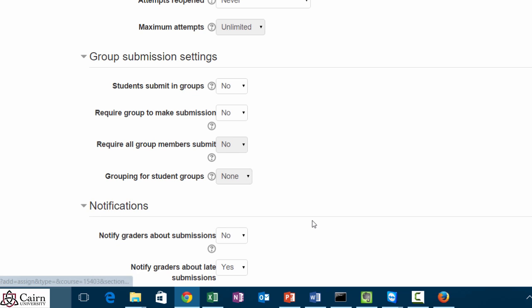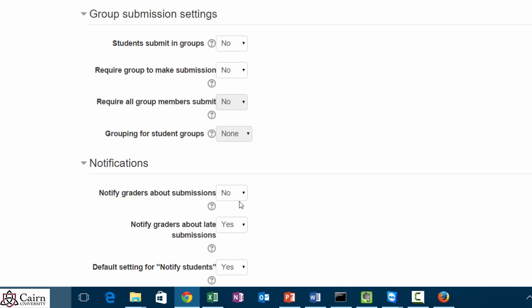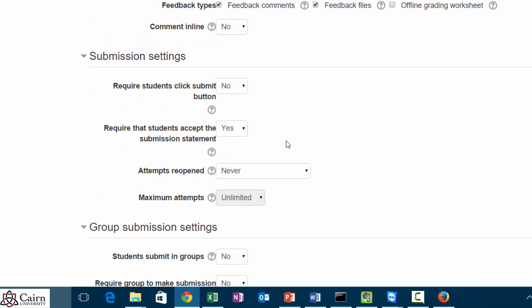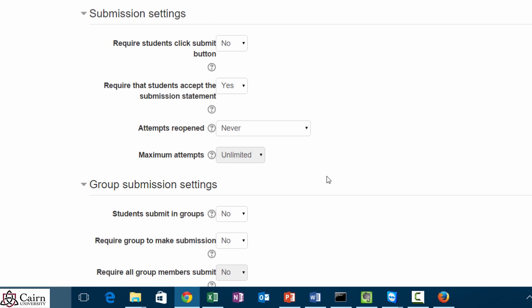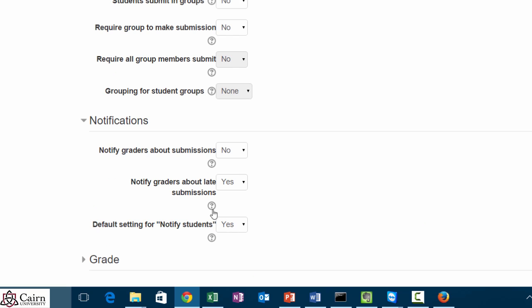And then under notifications, notify graders about submissions. That means every time a student submits a paper, you receive an email that the student submitted the paper. So usually what I suggest is that you leave this as no and leave the next option here as a yes. The way that works is that if you set a deadline up here for the due date and the students upload the assignment after the due date, then you can receive an email. And I know that I just referenced earlier that we shouldn't set due dates. You can set due dates as long as you keep up with them.